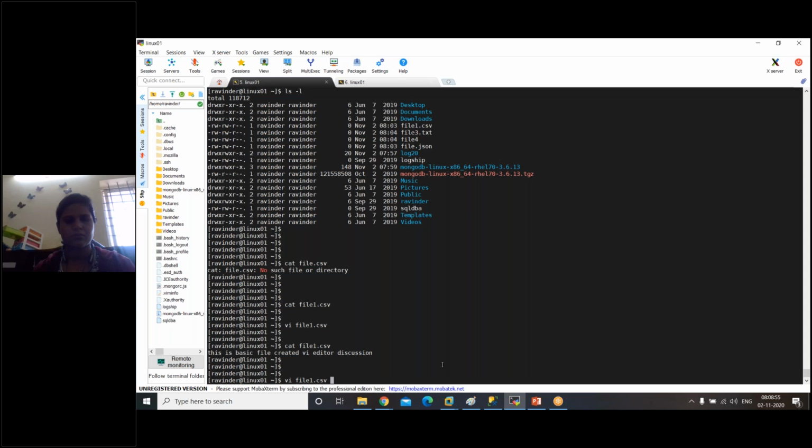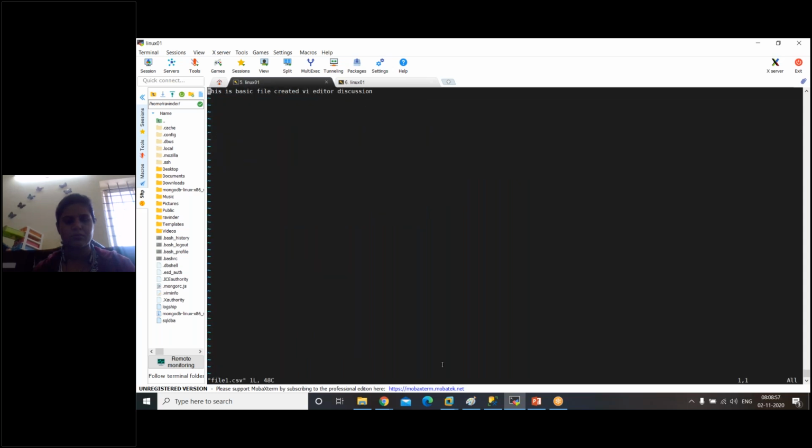File1.csv. If I enter here, see what it is giving you. vi and the file name. This will open like this, and it shows you the content of it. At the bottom, file1.csv, it is giving the file name where you are right now. It's the first line, at exactly the 48th character at the moment. It is giving you the position.